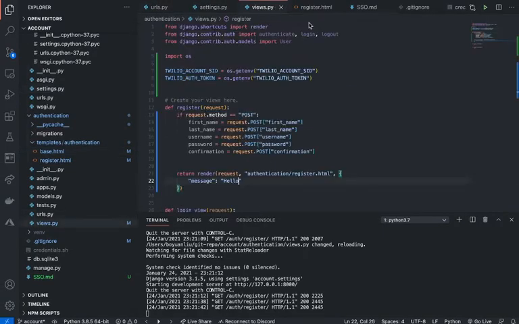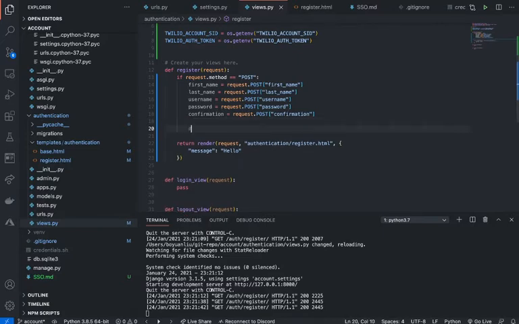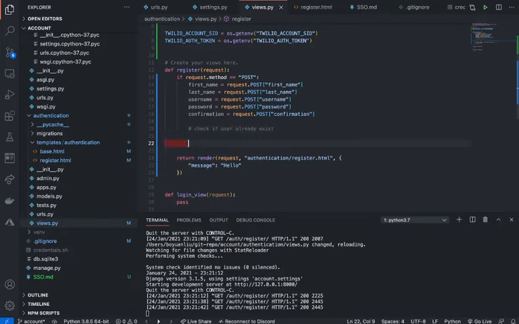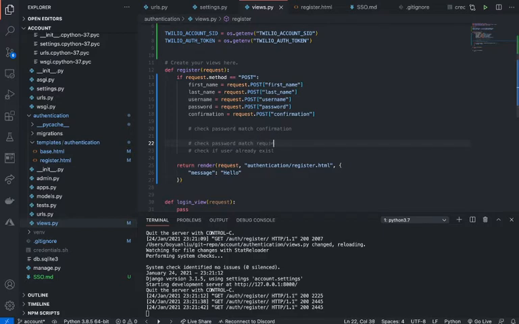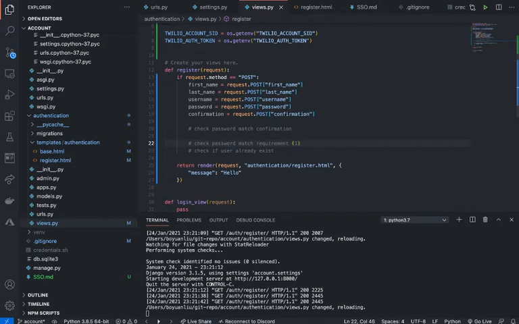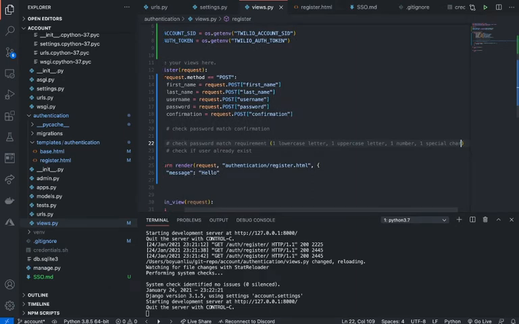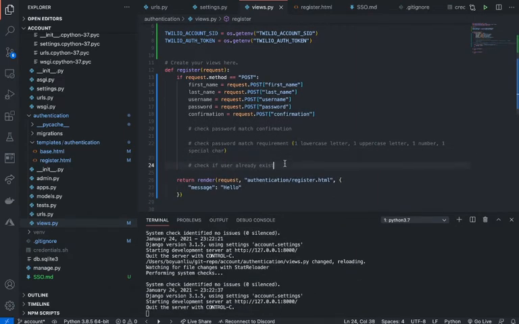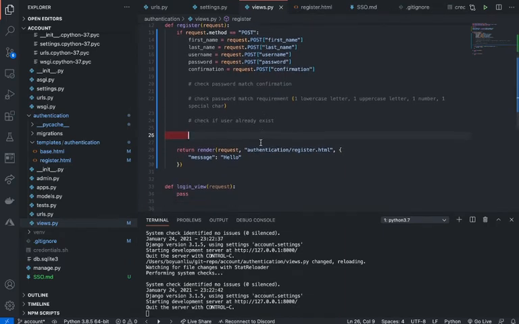So in here, we'll go ahead and check. There are the following things we need to check: user already exists. We'll do it in this order. Check password match. Check password match requirement. The requirement essentially is one lowercase letter, one uppercase letter, one number, and one special character. I don't know, regex maybe is good, but I don't want to use regex. Maybe you can take a look if you want to use regex or not. Check if user already exists. And then yeah, that's pretty much all the validation steps we need to do.